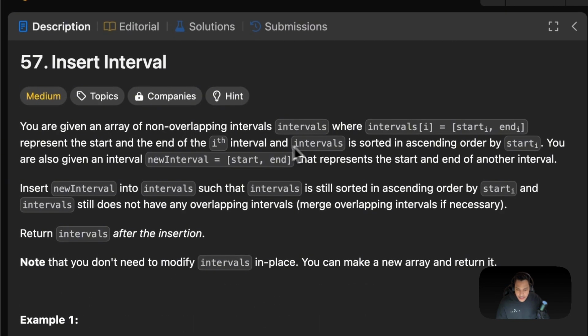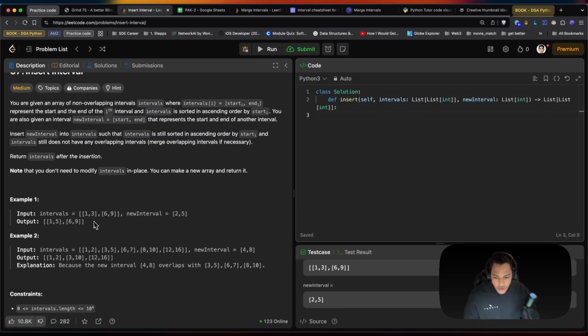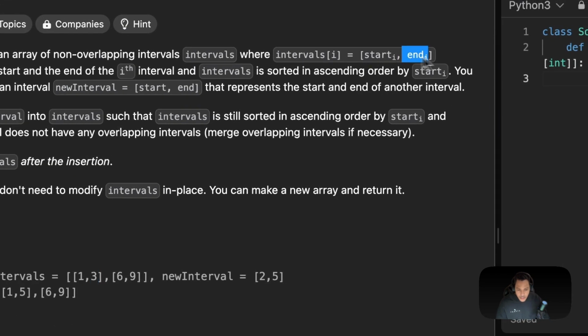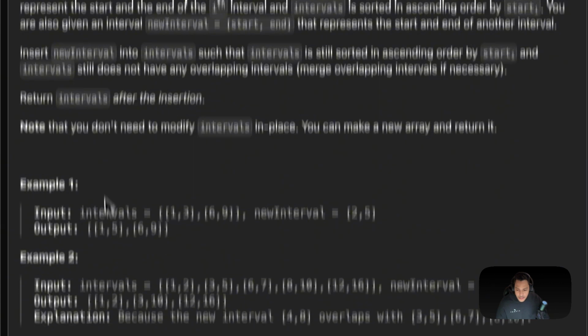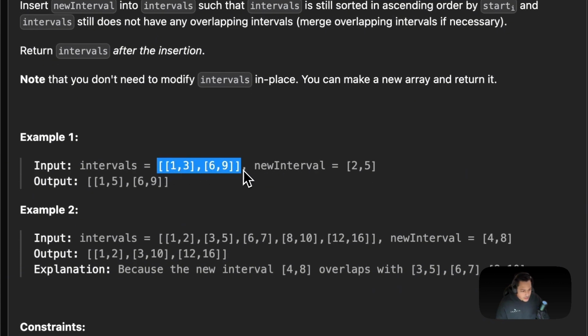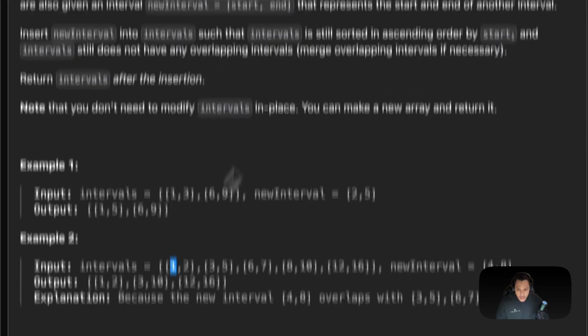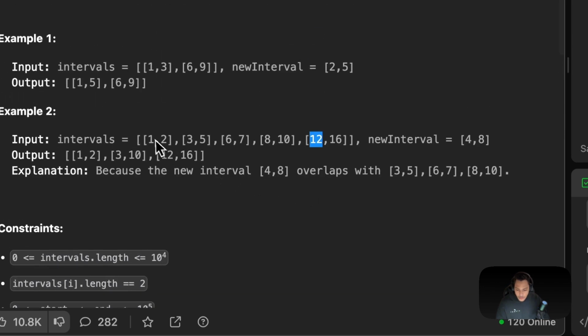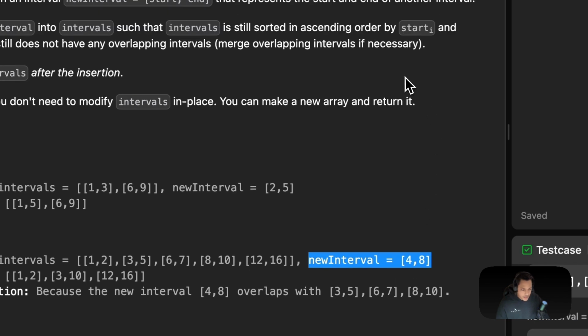And basically we get an intervals array. It's an array of arrays where each element inside the array has 2 elements that represent a starting point and an end point, right? So start and end, and basically this whole array is going to be sorted in order by the starting point, meaning the first element of each element inside the array is going to be sorted in ascending order, right? So from 1 all the way up to 12 in this case, and we also get a new interval as part of the problem.